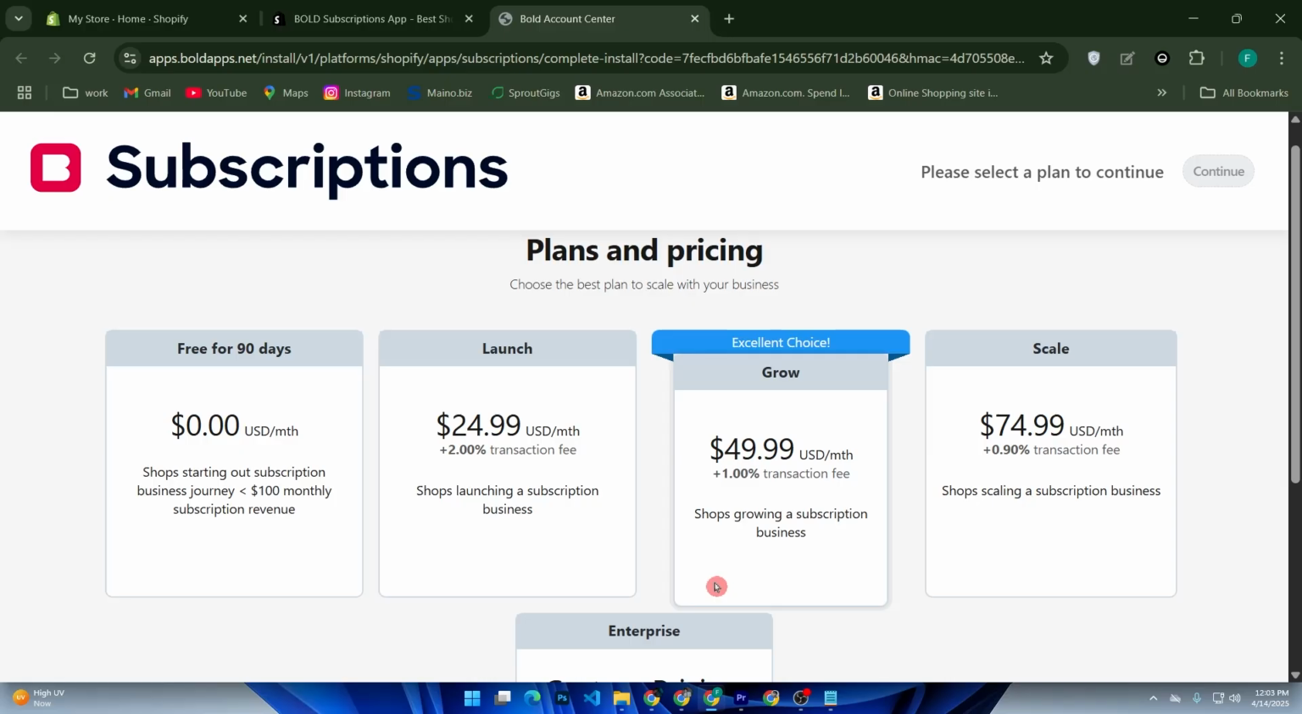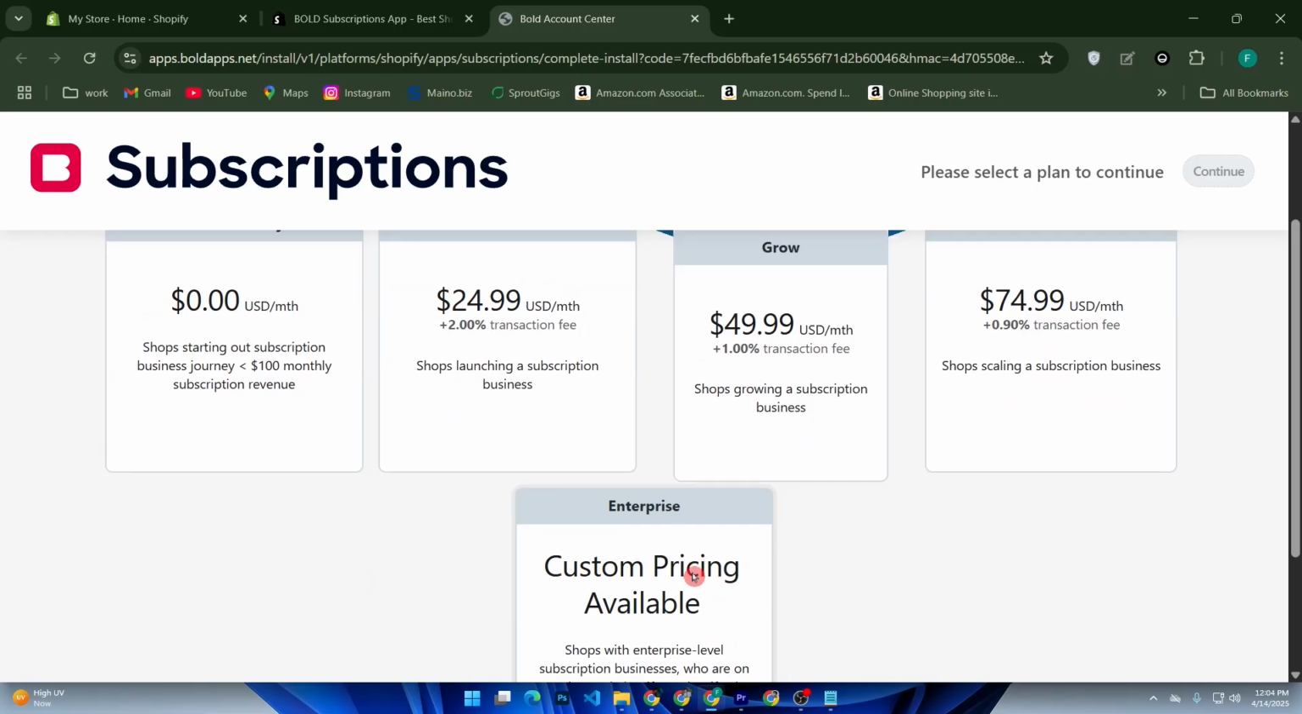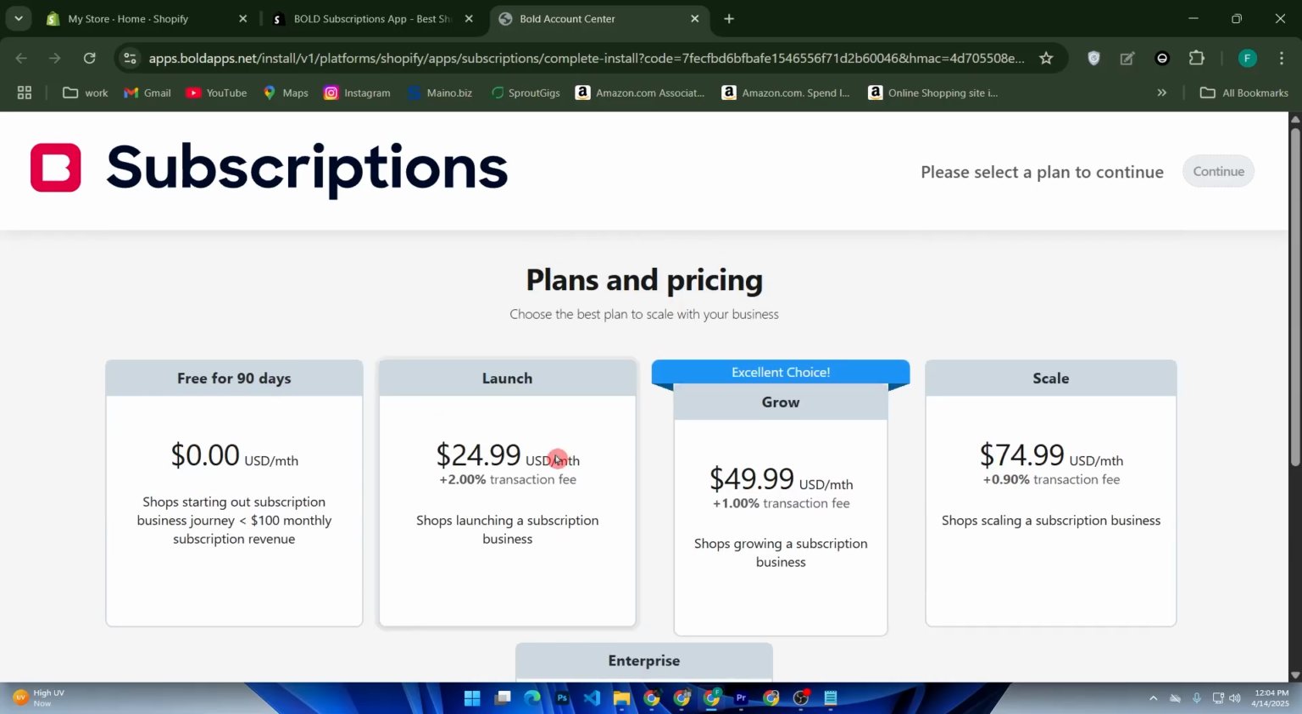Most subscription apps automatically add a widget to your product pages. If needed, you can customize it under the app settings or using Shopify's theme editor.